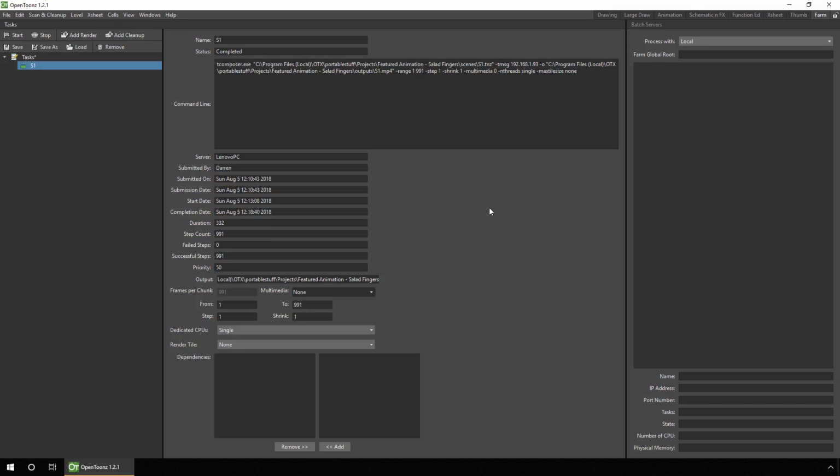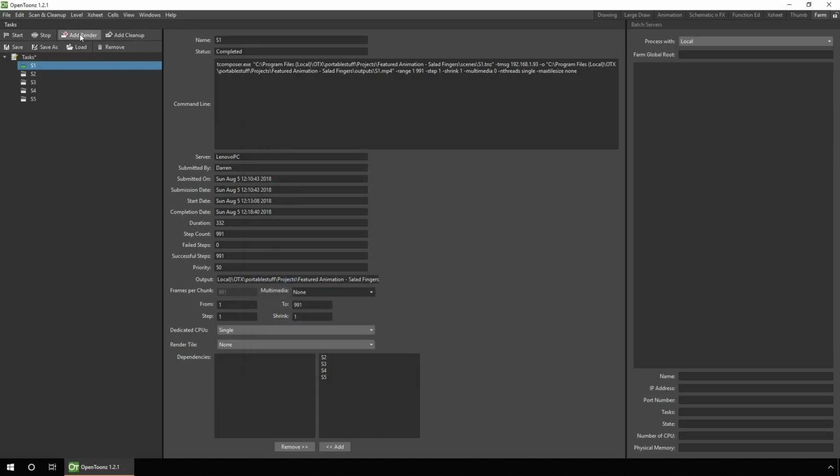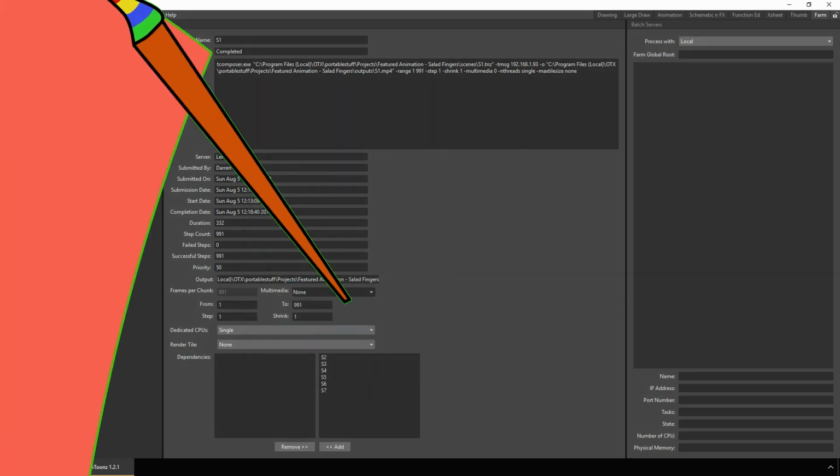If you're working with anything more than a really short scene in OpenToonz, you'll find the render farm useful, time-saving, and it's easier to use than you think. So that's what we'll be looking at today.